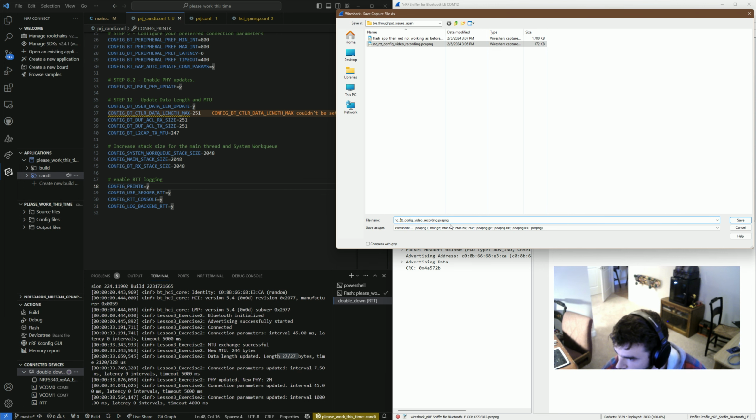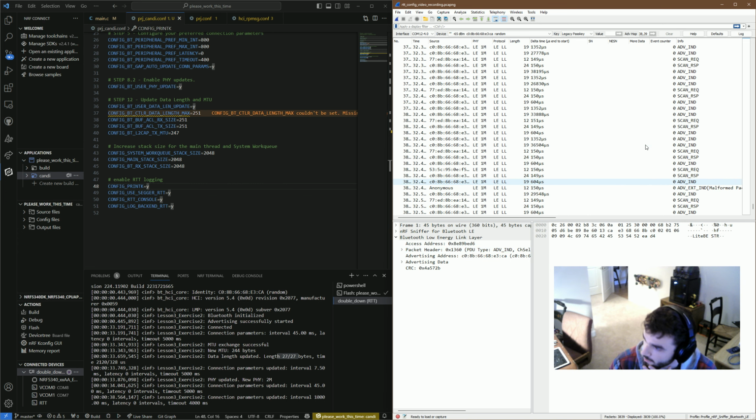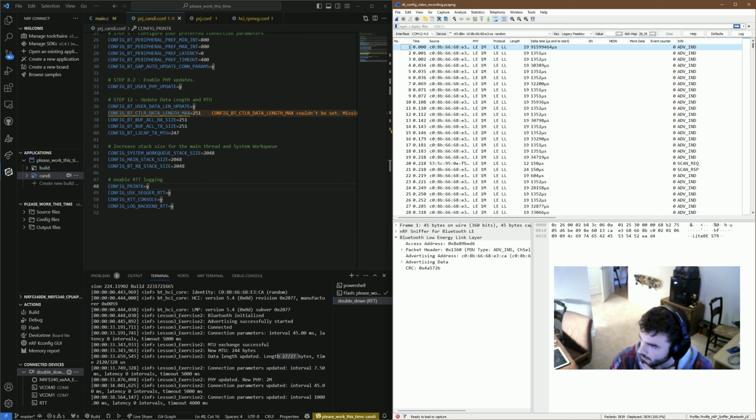RTT config video recording. I will attach both of these traces to the ticket so that you may take a look at it as well. But we can go scroll up together right now, as you saw in real time, and we can take a look and see what happened. Really, it didn't even. Okay, that's unfortunate.